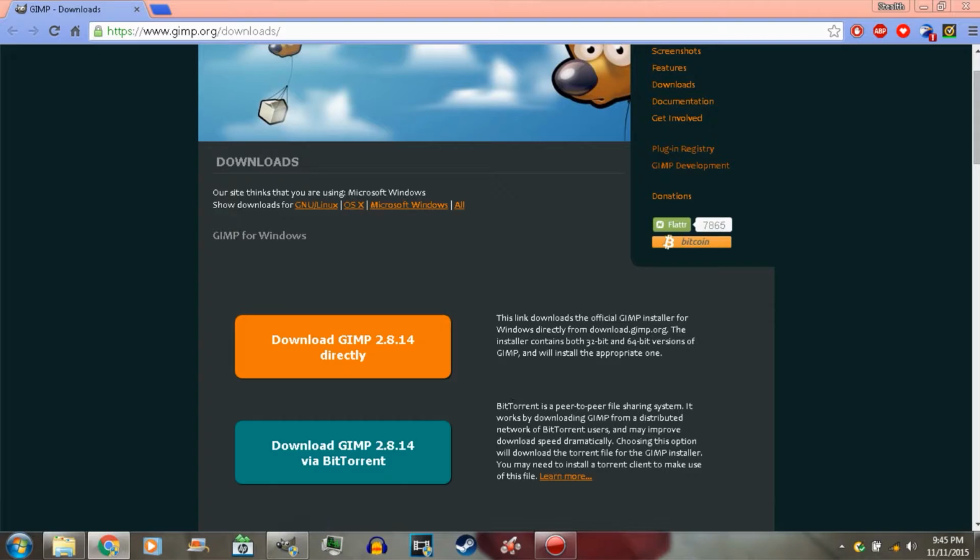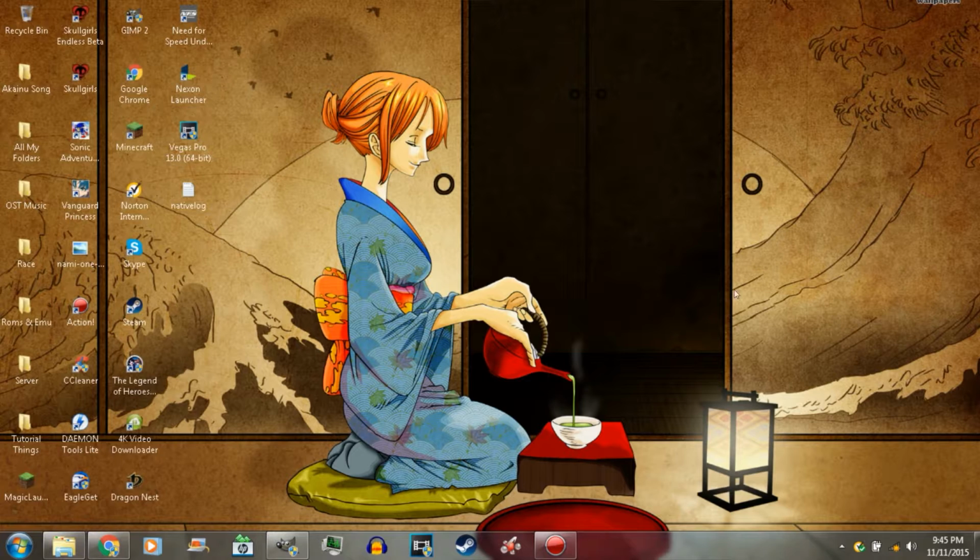But OS X is for Mac users. I don't know how it works when it comes to installing files on Macs. It might be the same thing, but I do apologize if you are a Mac user and you want to use GIMP. I do not know how to install it or how it will work. I'm guessing it's the same thing. But anyways, so right after you finish installing it, make sure to run it and then open it.